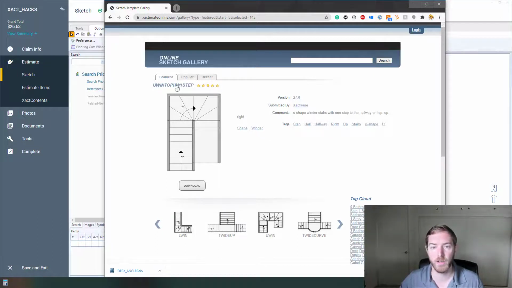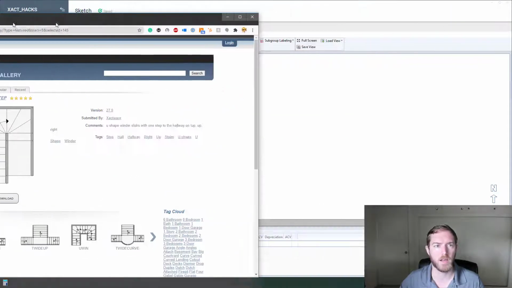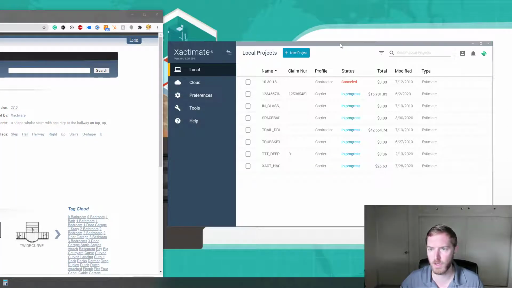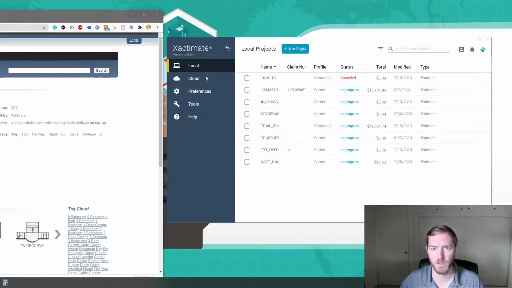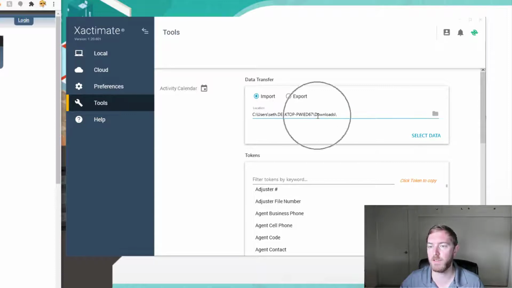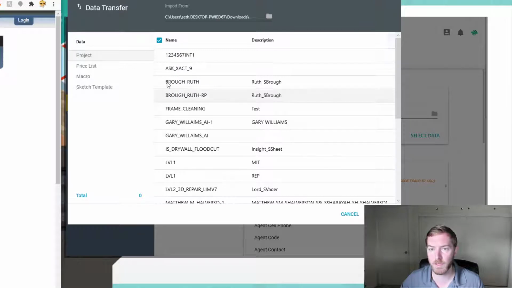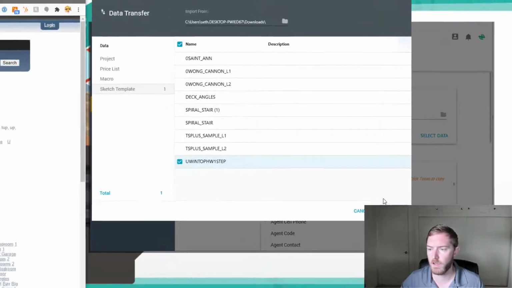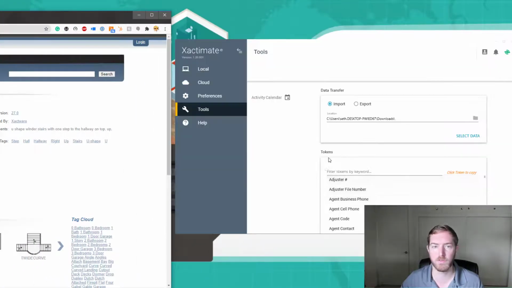So let's take a look here. I'm gonna go ahead and download U-Win This Staircase here. And I'm now going to actually close my estimate because I want to go to here, to my main screen. I am going to go to the Tools tab and the Data Transfer. As you can see, I've already selected my Downloads folder to look for the data, and I want to import this into my Xactimate, this sketch template that I downloaded. And I am going to select the data, jump down to the sketch template file, and we're going to go find the U-Win one step that we did. As you can see, import successful.